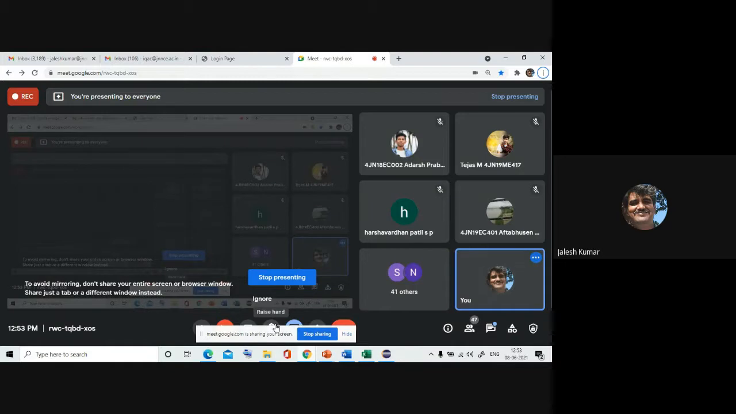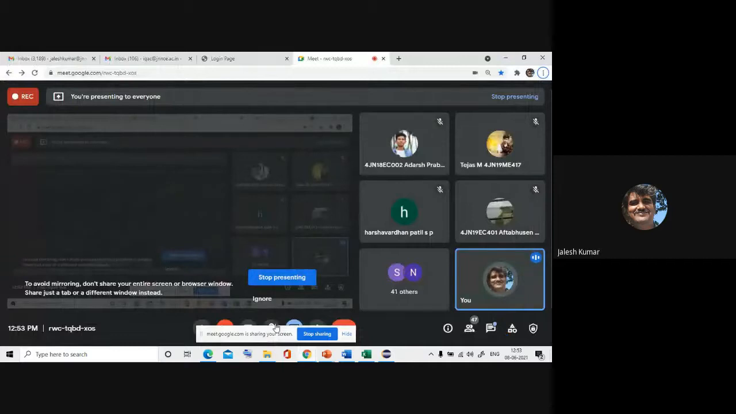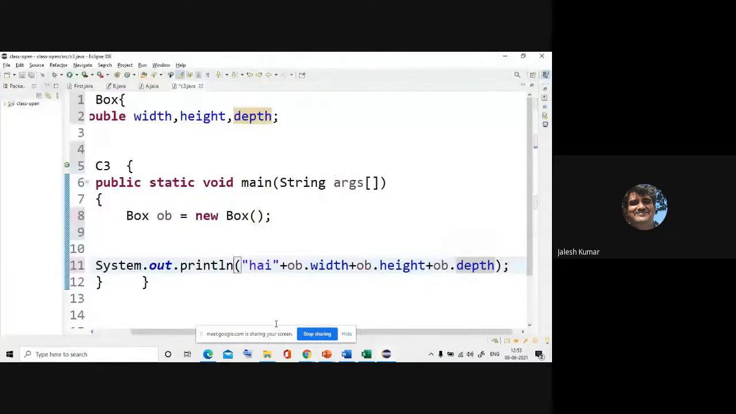Whenever you display that, what will it print? It is not generating any error. You know that in Java, if you directly print some variable, it will generate an error. But now it will not print any error. Why? Because, see, using the new operator, memory is allocated to this.